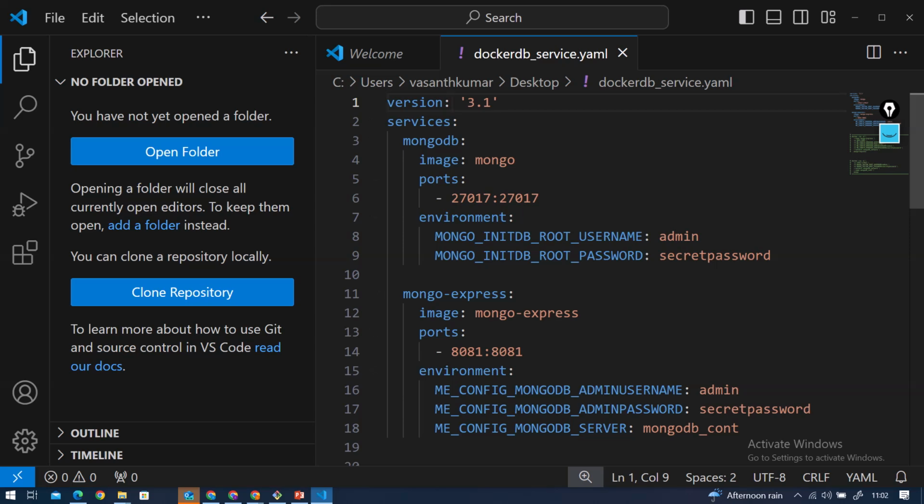Yes, sir. This version I have mentioned separately on top of this. The same version will be applicable for these two services, both images. So how many services do we have? Two services. One is MongoDB, the other is Mongo Express. That's why it will be under this services.